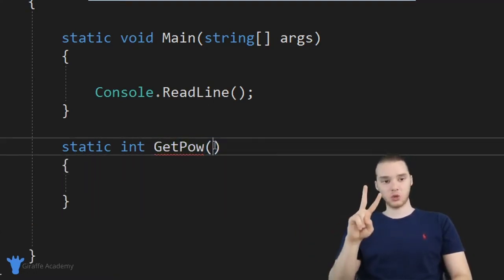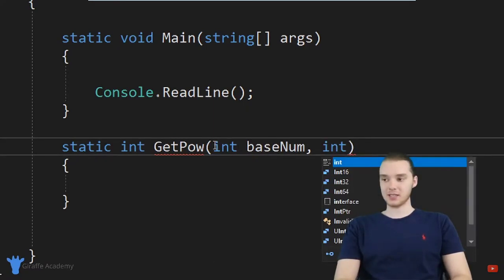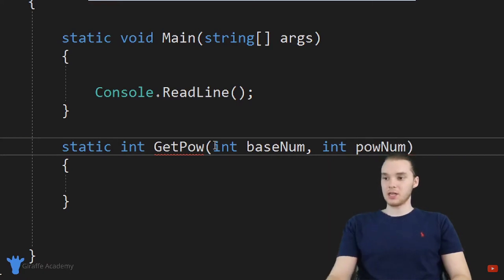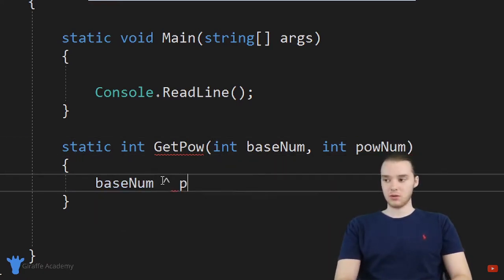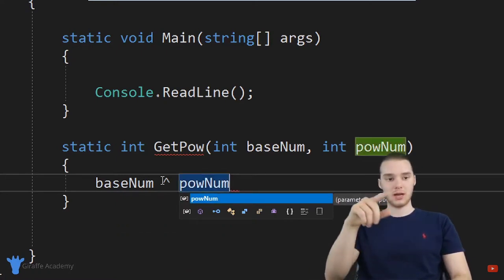And in here, we're going to accept two parameters. So the first is going to be an integer base num, and the second is going to be an integer pow num. So we'll basically take the base num and raise it to the pow num, right? So if base num's 2 and pow num's 3, then we'll do 2 cubed, right? It kind of makes sense.